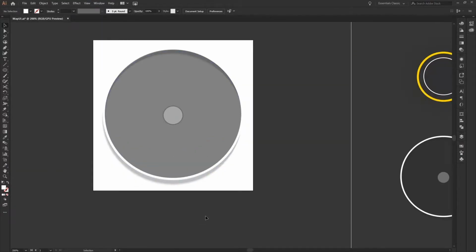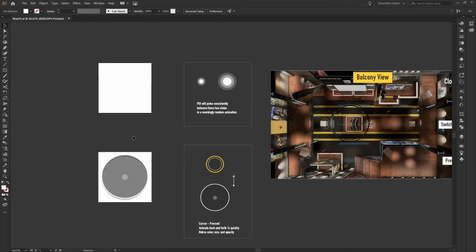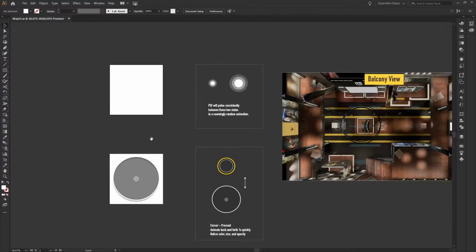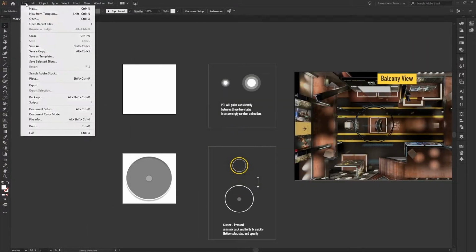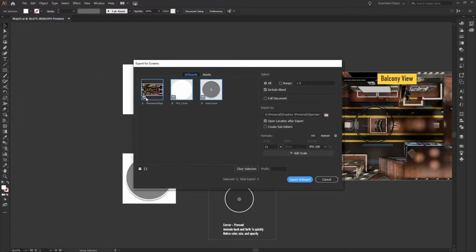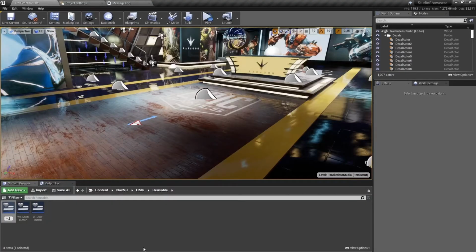To export assets using artboards in Illustrator, use the shortcut Ctrl-Alt-E or go to File, Export, Export for Screens. The format of the export is very important. Become familiar with different image formats and what makes them different. I'll be exporting as a PNG and importing these to our project into a new UI folder within the Textures folder.